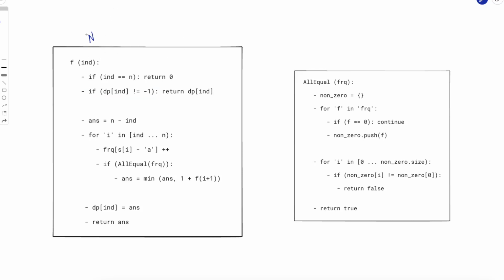So overall, you will be computing f of i n number of times. When I say computing, basically we are executing this part of the algorithm n number of times. And what is this part of the algorithm doing? We have a loop here which can run up to order n time in worst case, and then we are doing some constant operations, and then we have a function call here which will tell us whether the frequency of every element is equal or not.